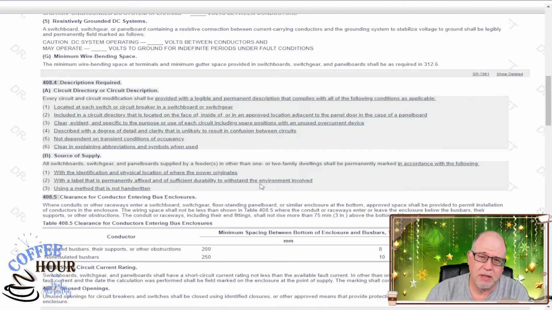Number 2, with a label that is permanently affixed and of sufficient durability to withstand the environment that it's involved. So when you install it, if it happens to be the feeder panel and it's in a wet location, for example, or even a damp location, obviously the piece of equipment must be rated for that location, but you're going to have to make sure that the labeling is permanently affixed and has the durability to withstand the environment that it's located in.